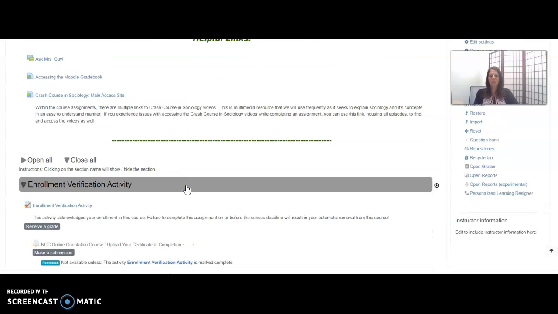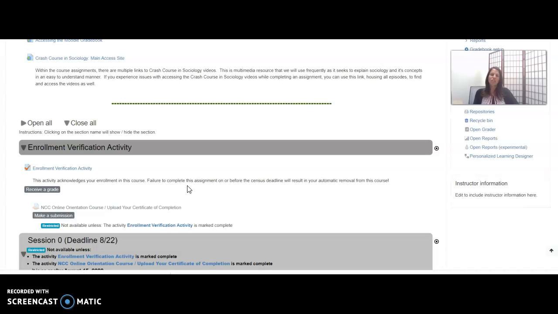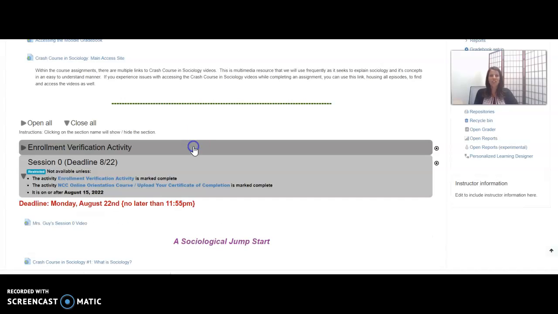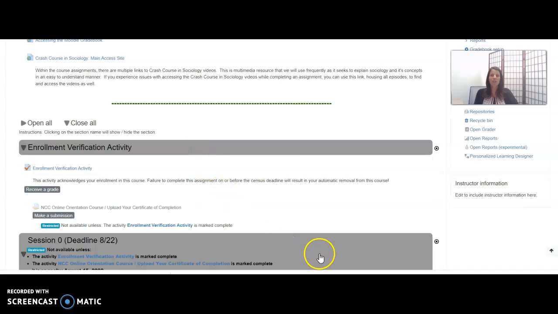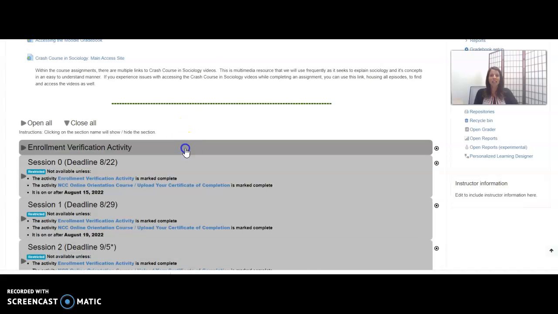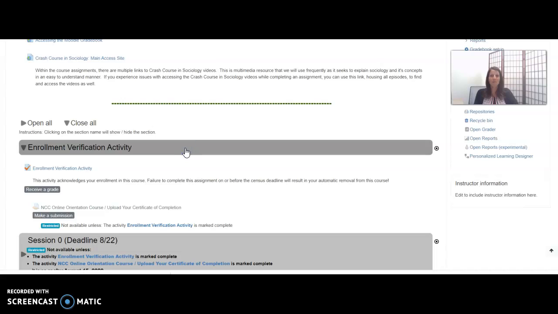The first thing that you're going to do when you get started in our course on Monday is to complete this enrollment verification activity. Now, this section can open and close by toggling and clicking on the gray bar here. So you are going to complete the enrollment verification activity.